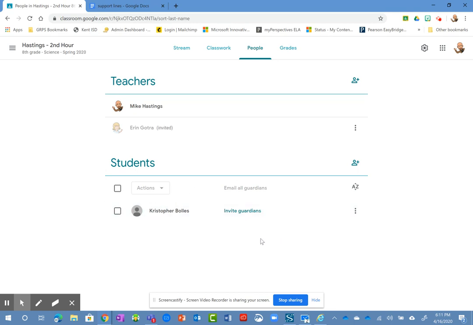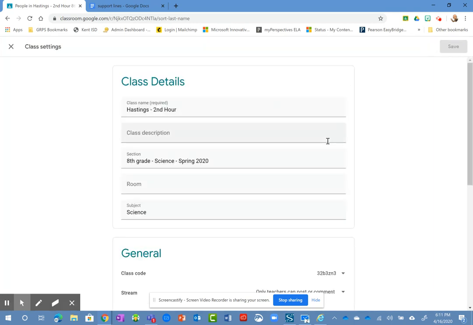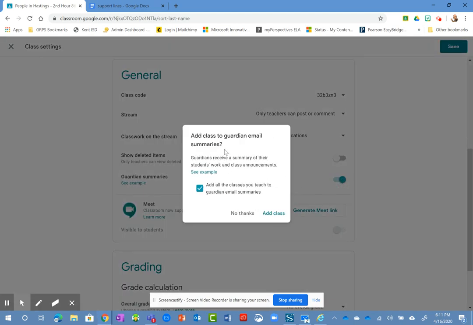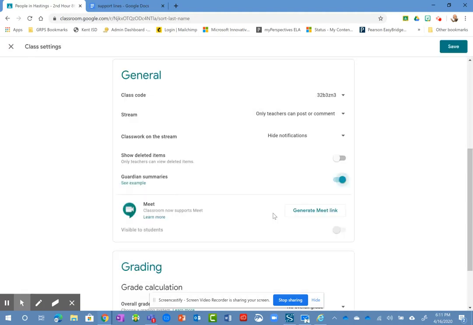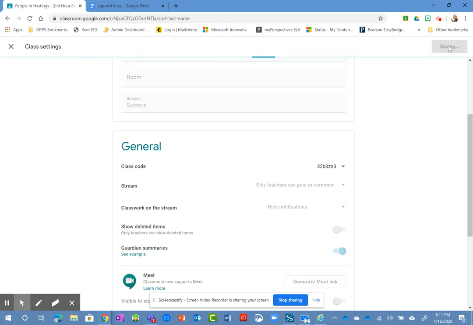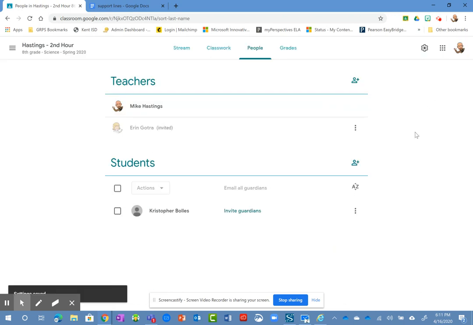Now, that's important to note because if you don't see that button or if that is grayed out, you need to come up to this bar here, to the gear, click on the gear. This is all the settings for your Google Classroom. And you're going to scroll down and you see that there is a toggle switch that turns Guardian summaries on or off. It is set by default to on for each class that you open that's brand new. If you make any changes, go ahead and click save, and it'll take you right back out to the People tab.